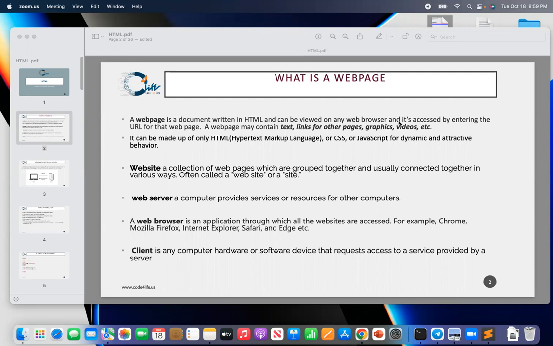A website is basically a collection of web pages. So a lot of web pages are combined and then it creates a website. A website is also referred to as a site. And then now we come to what's a web server.